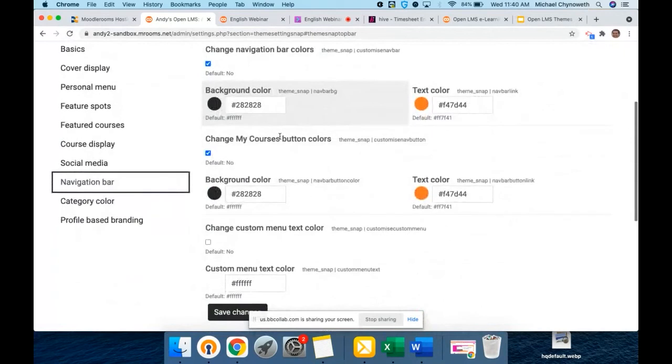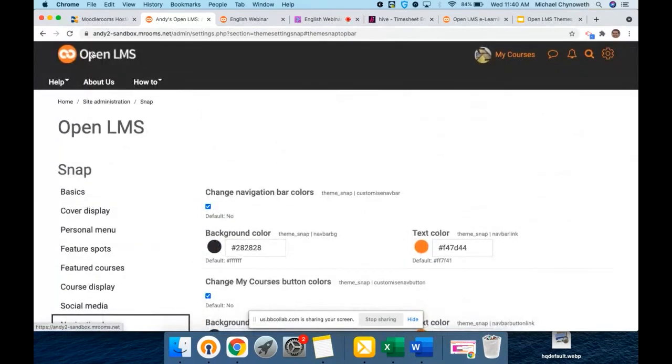So let me stop for a moment. Any questions or comments that you guys have had about your Snap themes, if you are using Snap?